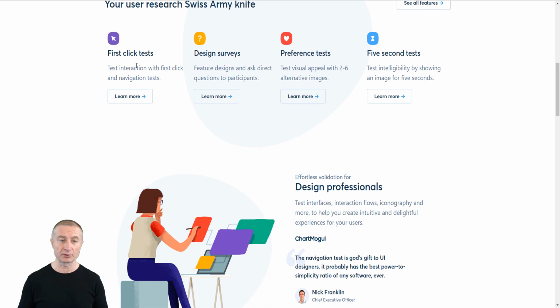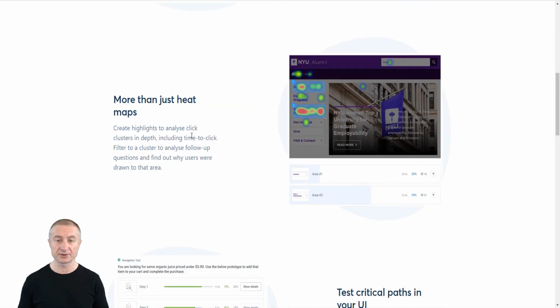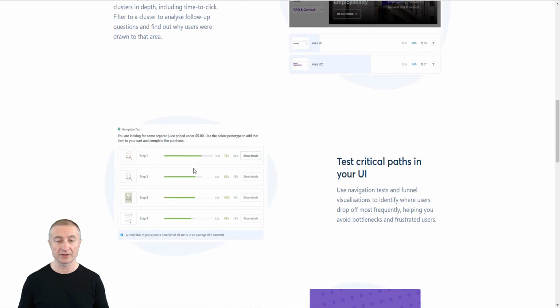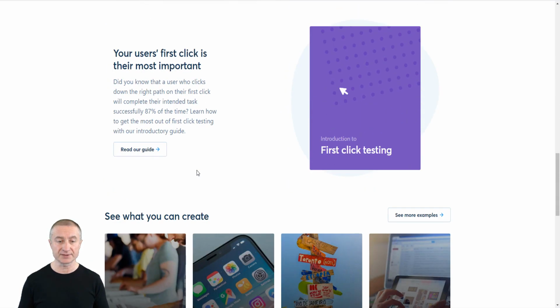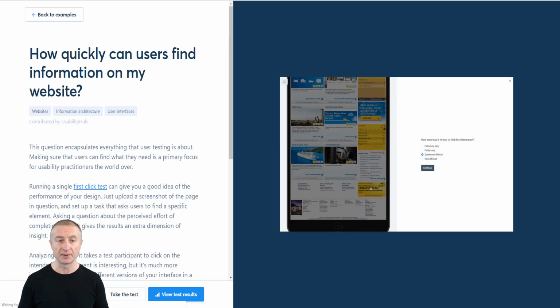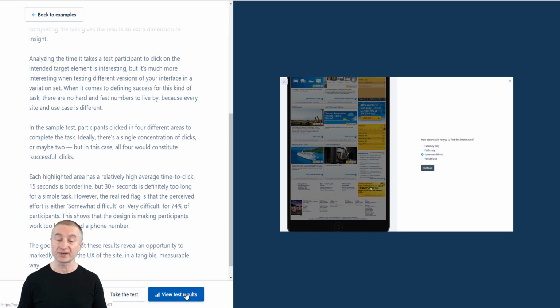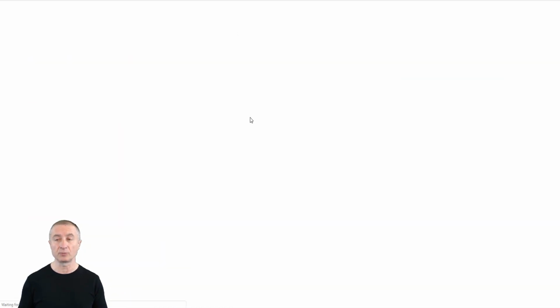So if I go here first to the first click test and I open this in a new tab, they do explain here the click analysis. So it's more than just the heat maps. They are getting some heat maps here to see what you actually click on when you take these tests. So basically, let's have a look at one of these tests here. Okay, how quickly can users find information on my website? Let's open this up. So first, they do explain a little bit here how quickly they can find information on my websites. And we can view the test results here, but let's say that we want to take this test.